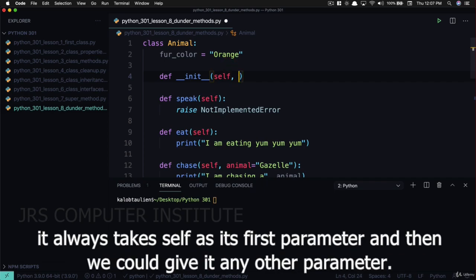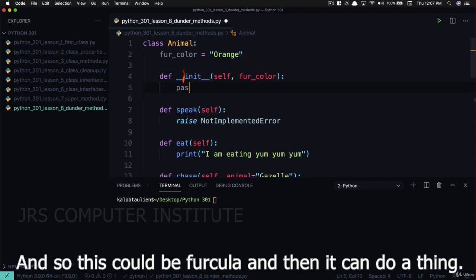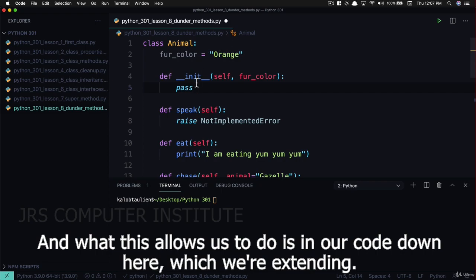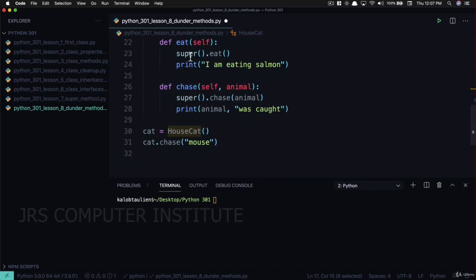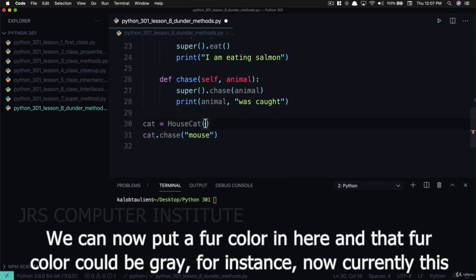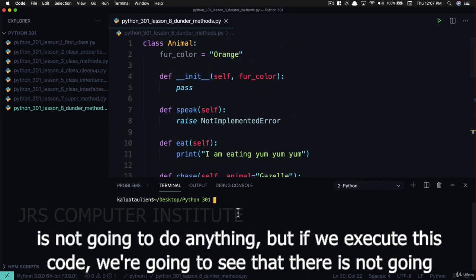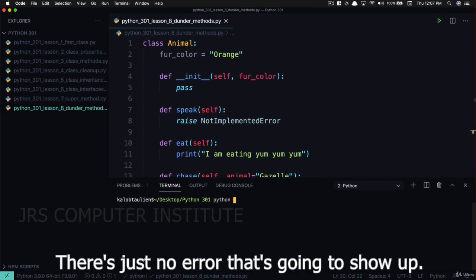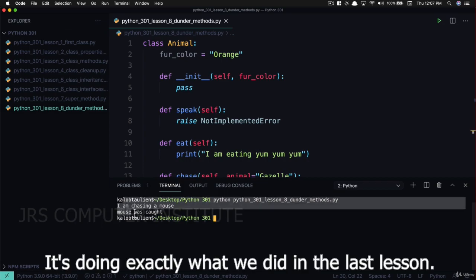And then we could give it any other parameter. This could be fur color, and then it can do a thing. What this allows us to do is, in our code down here, which we're extending, we can now put a fur color in here, and that fur color could be gray, for instance. Now, currently this is not going to do anything, but if we execute this code, we're going to see that there is not going to be an error. Cool. It's doing exactly what we did in the last lesson.